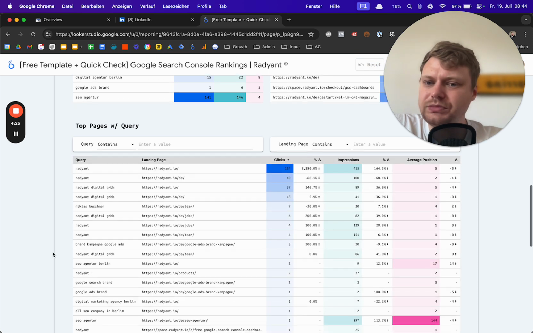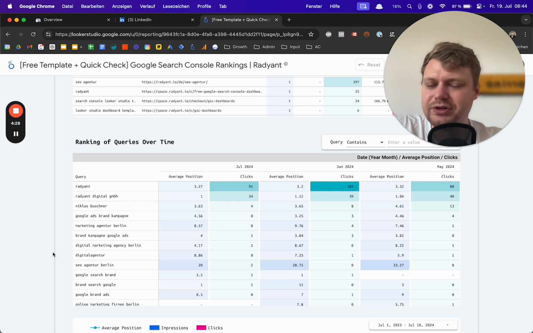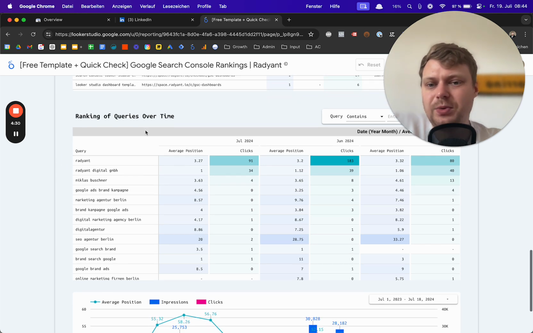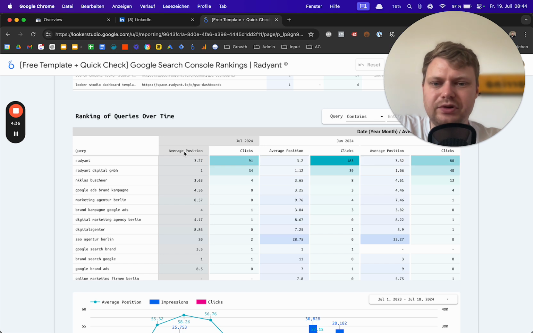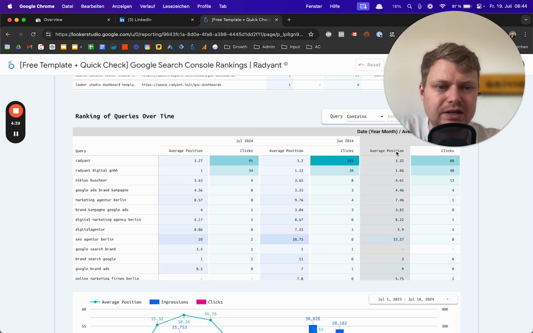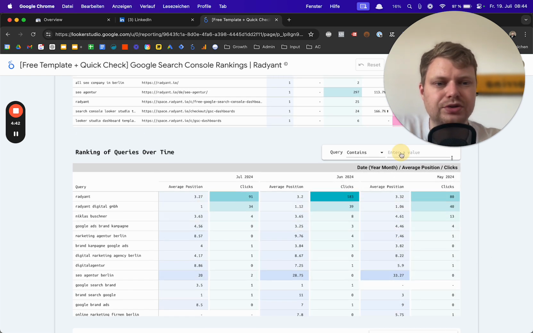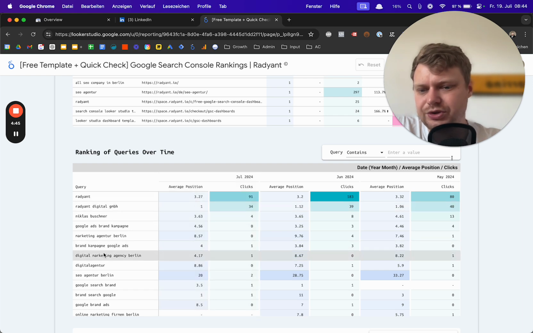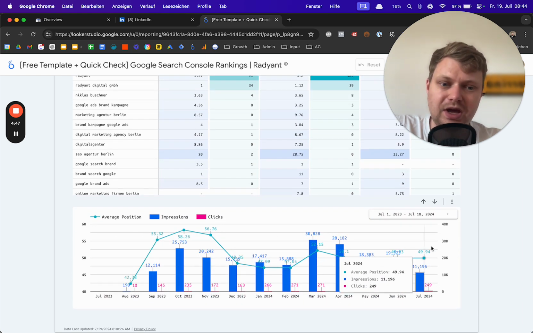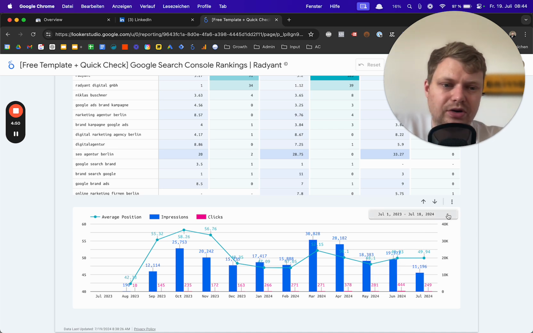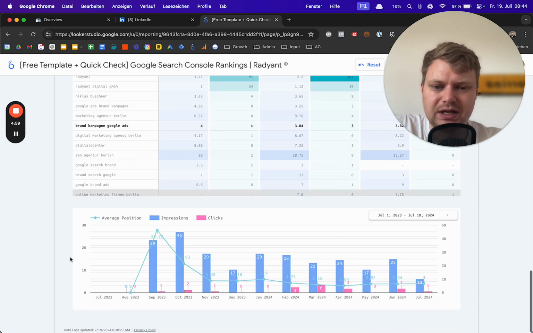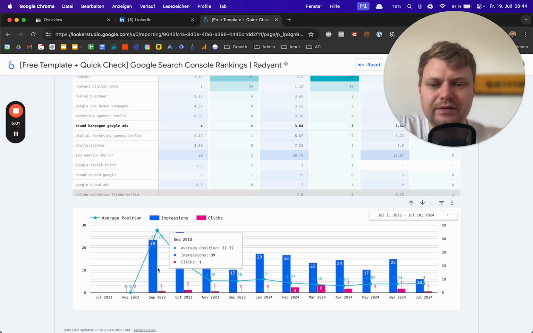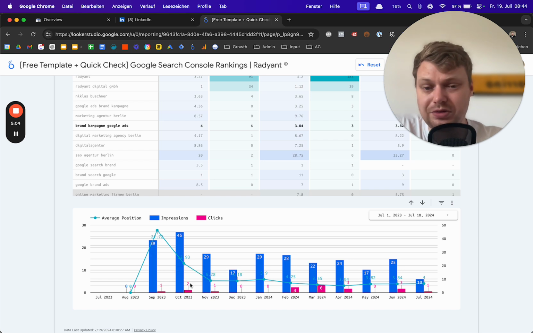And then what I think is probably the killer feature of this dashboard is the ranking of queries over time. So here we have a pivot table first, where we have the queries, the average position by month, and the clicks. And it's the last 3 months, basically. You can also apply the filter here. You can also just click on that. And then at the bottom, you have a timeline chart where you can also individualize the time frame. But you can basically say, hey, I want to see how I progressed in ranking for this particular keyword, and then you can quickly see the average position by month over time, including the impressions and the clicks.